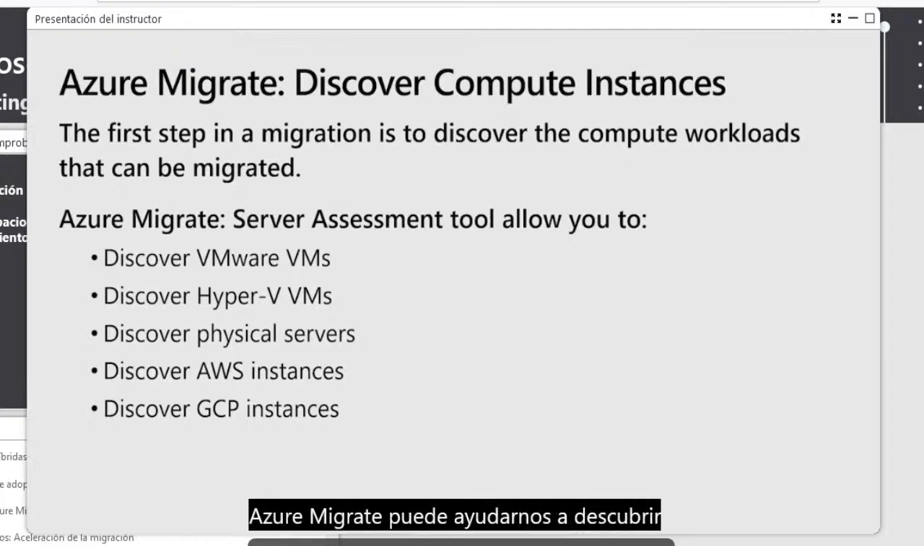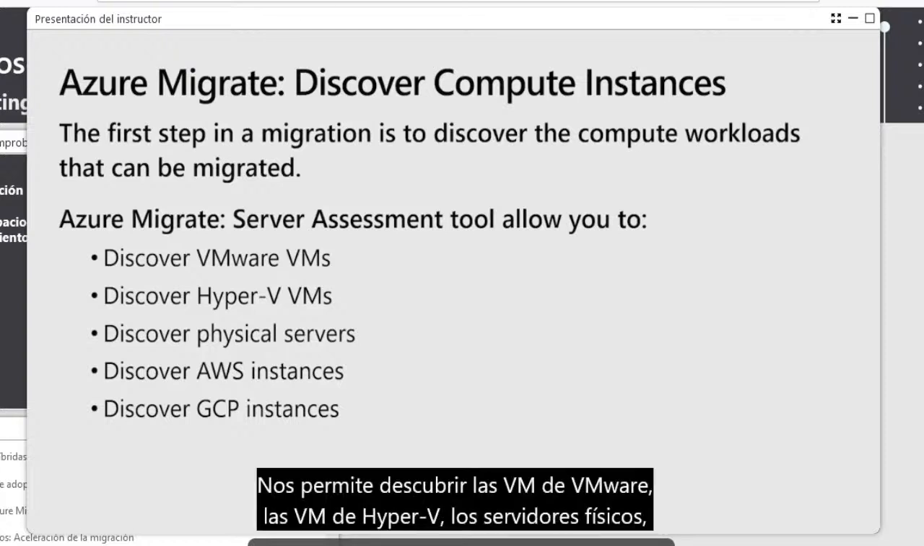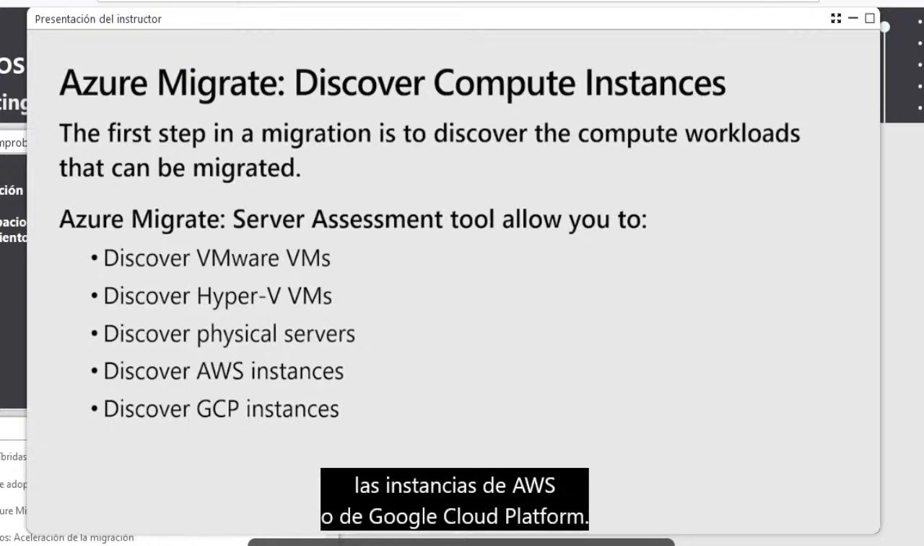Azure Migrate, again, can help us to discover our compute environment and also discover dependencies between that. So it allows us to discover VMware VMs, Hyper-V VMs, physical servers, AWS instances, or Google Cloud Platform instances.